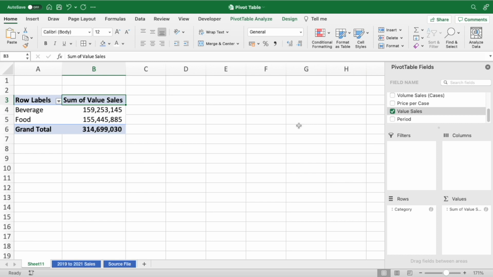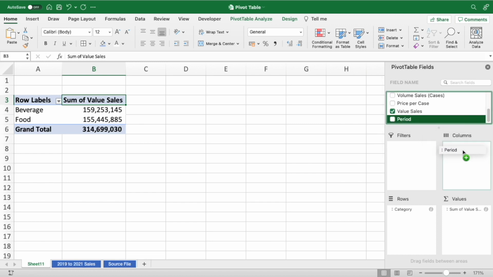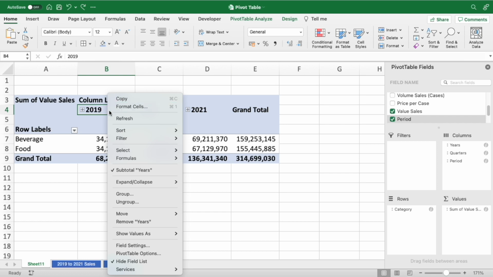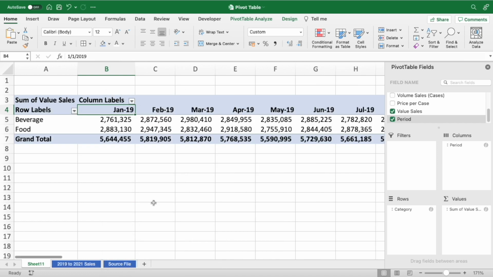So what we will do to see the monthly sales value is to get the period here and drag it in the column section. And you will see that the period is now grouped per year. Since we want to see the monthly sales, what we will do is to right click on it and ungroup so that it will reflect the monthly sales of both categories.